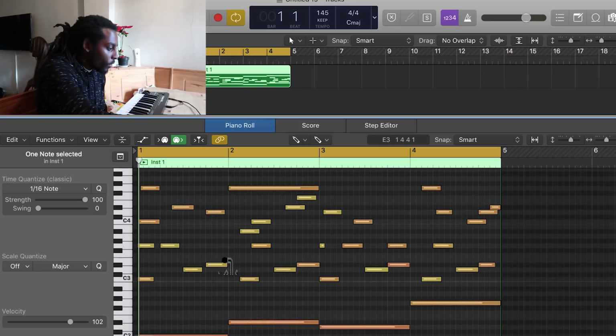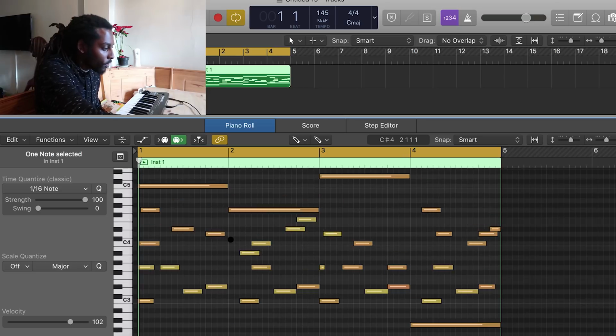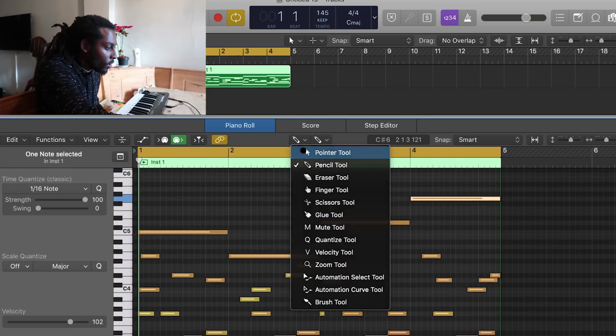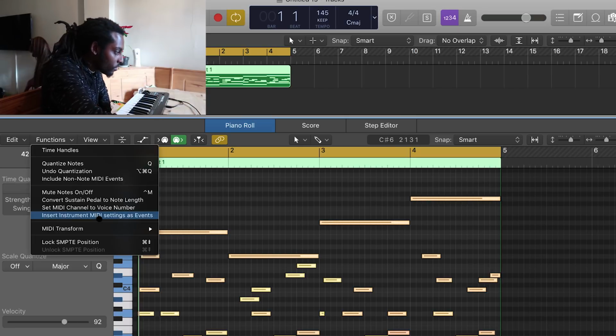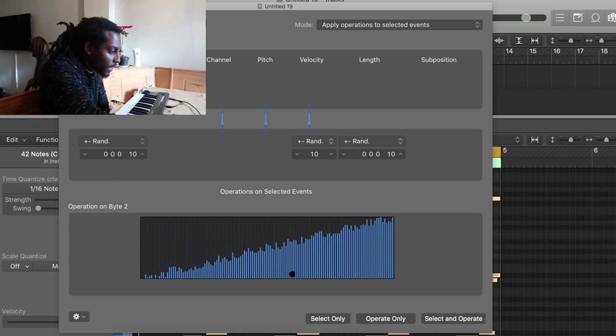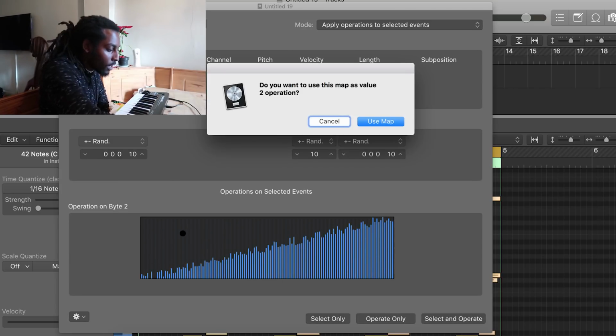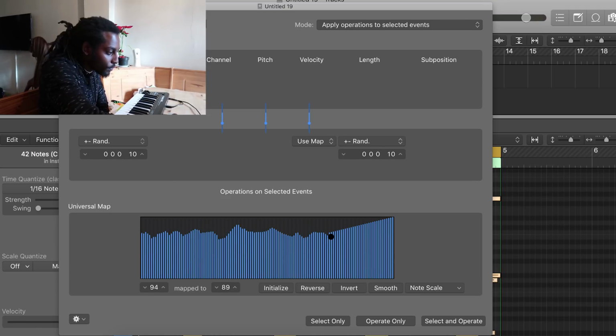So that's what I got so far for the melody. And as you can see, when I was penciling them in, some of them have different colors. This is because they're all different velocity. But to humanize this a bit more, I'm just going to select the pointer tool, Command A, go to functions, hit MIDI transform, and do humanize. This is all the velocities that I can humanize to. I'm going to click on it, use map, and just randomize it, but keep them kind of similar so it's not all over the place with the velocities. And this is just going to make it sound a bit more human, like it was actually played in.